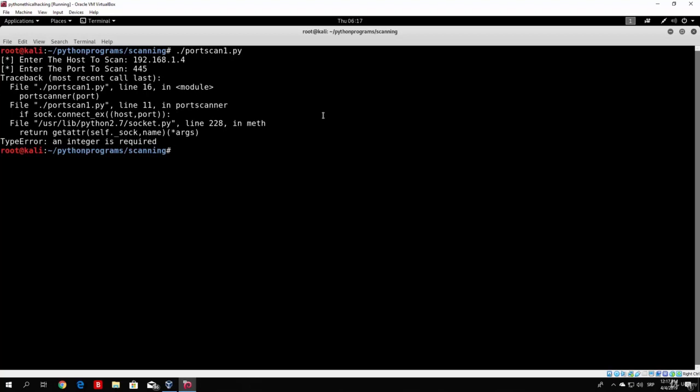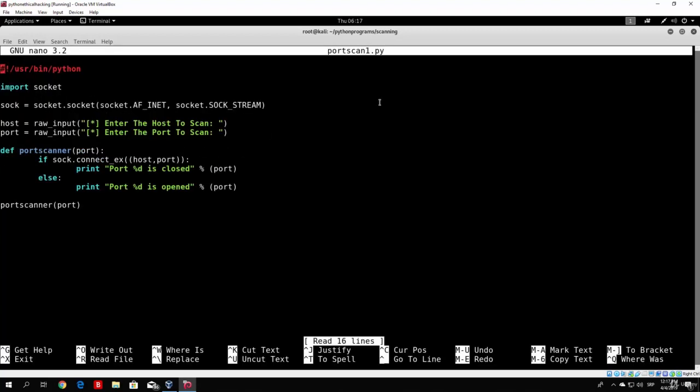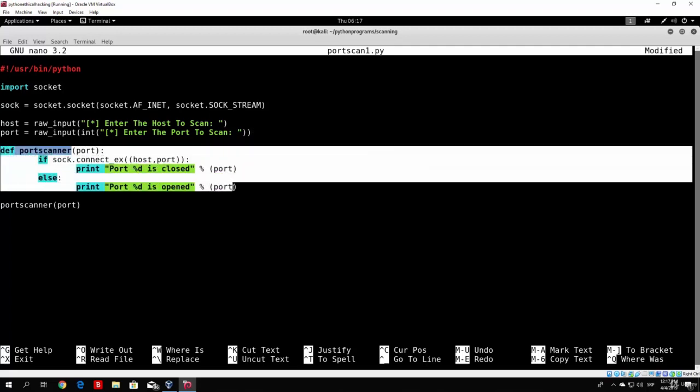Now in Python 2, it will say an integer is required. So all you have to do is nano that port scan1.py and type here raw input and then integer. So open brackets, integer, open another brackets, leave this as we specified, and at the end just close double brackets. What this will do is turn the value that the user specifies into the integer, which is needed in order to perform the port scanner function.